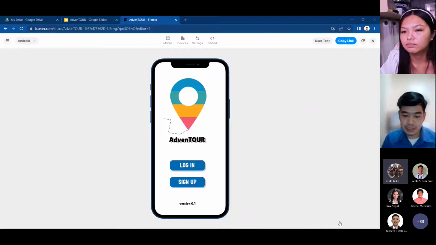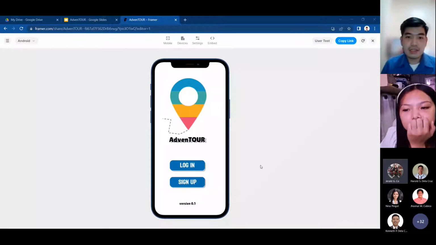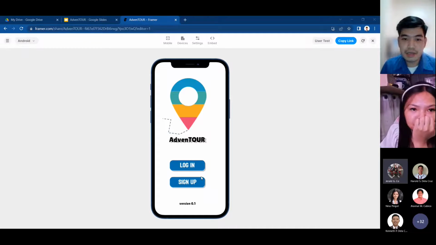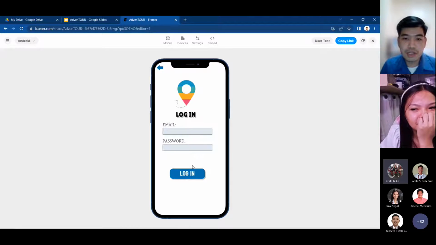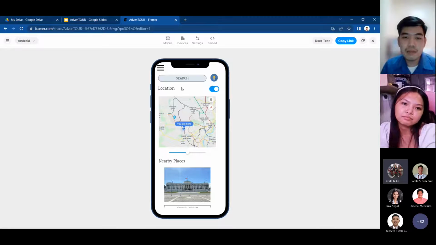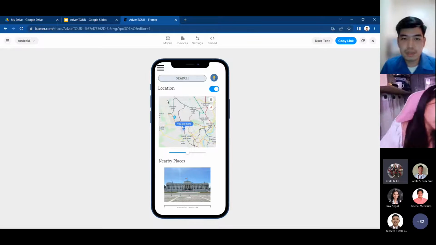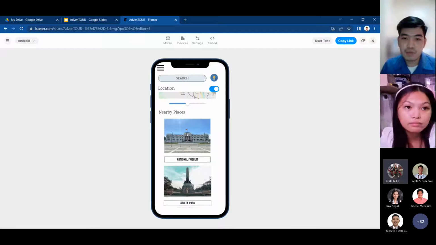So ito po yung actual presentation or yung demo po ng app namin. So dito po sa first page po namin, meron kaming login and sign up. Then pag dito po muna tayo sa login button. Once you click po yung login button, may login form na lalabas na required yung email and password na ilalagay mo. Then after mong ma-fill out lahat to, magpo-proceed ka sa login button, then pag pinindot mo siya, lalabas yung homepage which is nandito yung mga pwede mong puntahan.